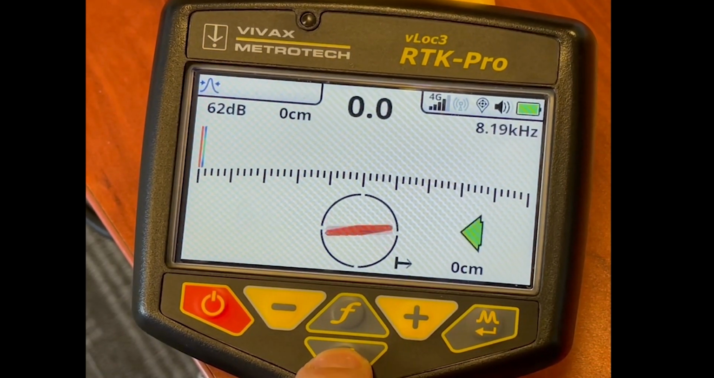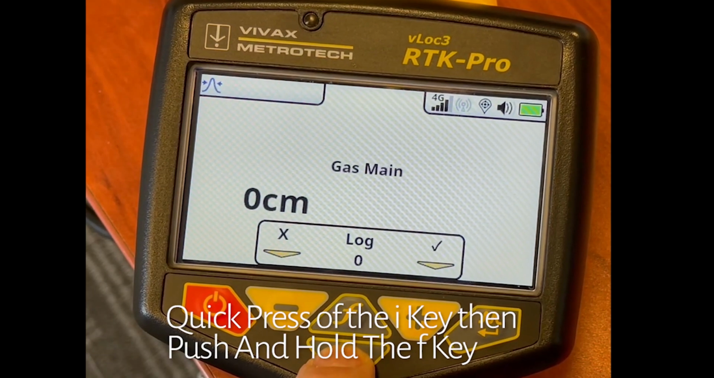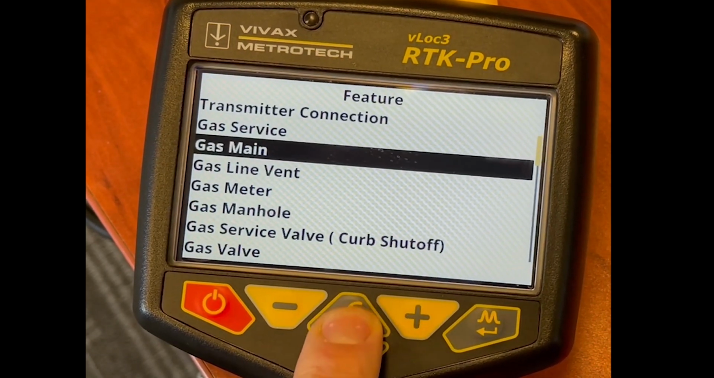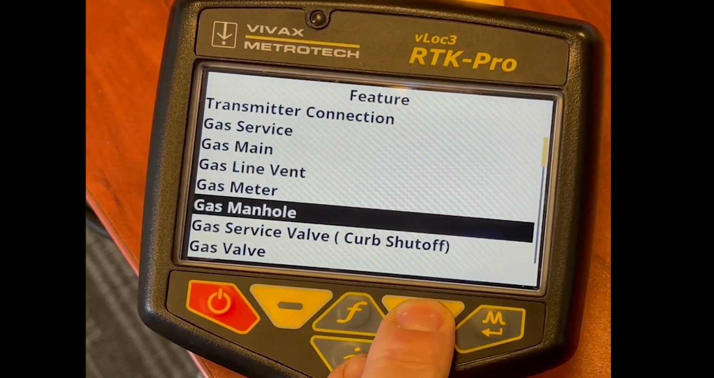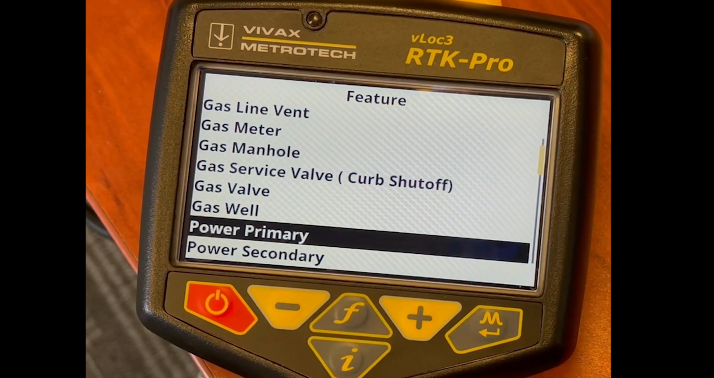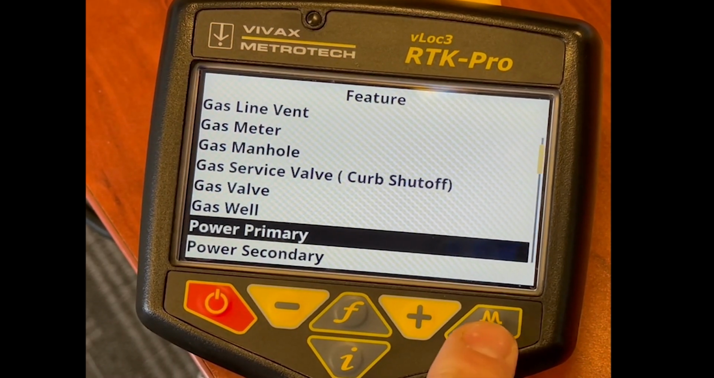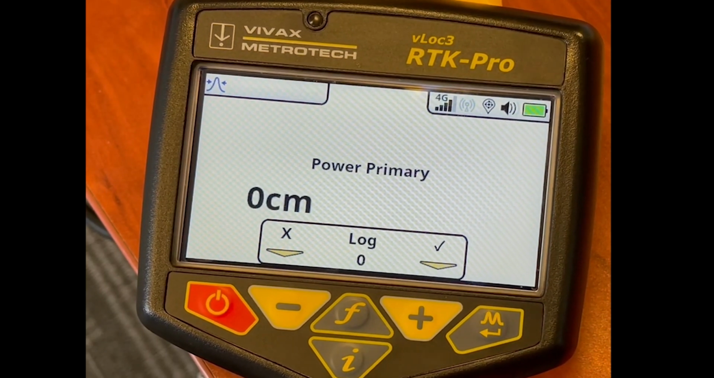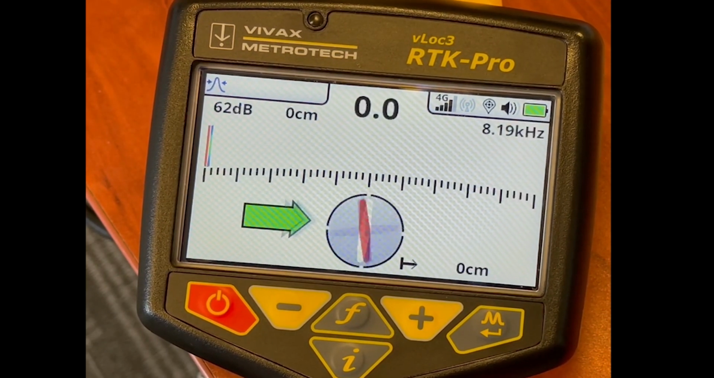So we'll go back to our main screen. If I push the I button, right now I've got selected gas main. I don't want that because I just said I'm doing an electrical survey. So I'm going to scroll through, and what I'm actually going to be doing is a power primary. I'm going to hit the enter button. Now every log that I take going forward will say power primary.